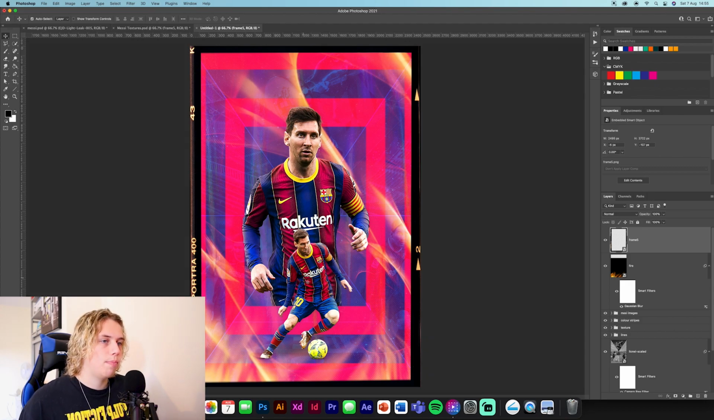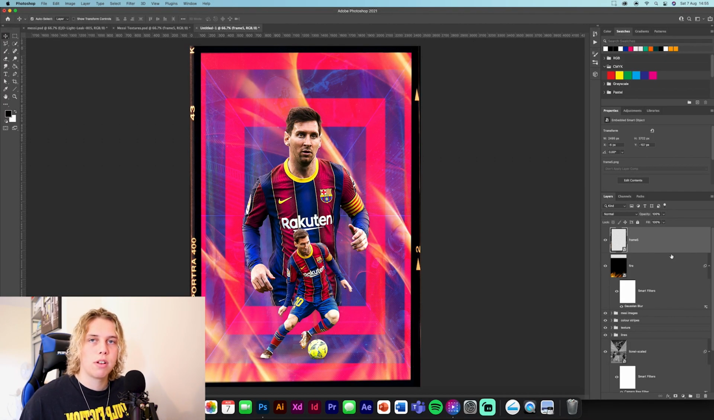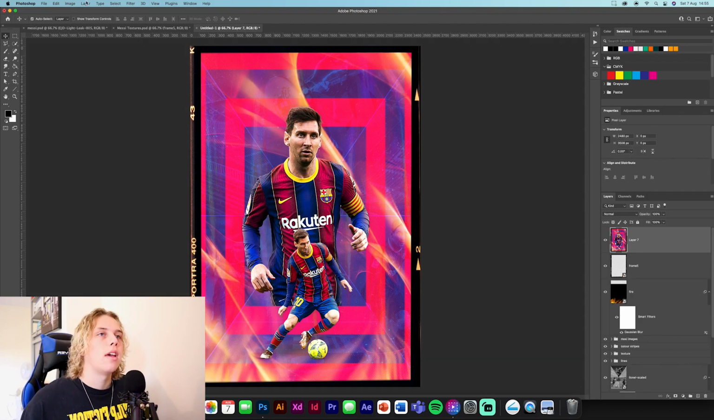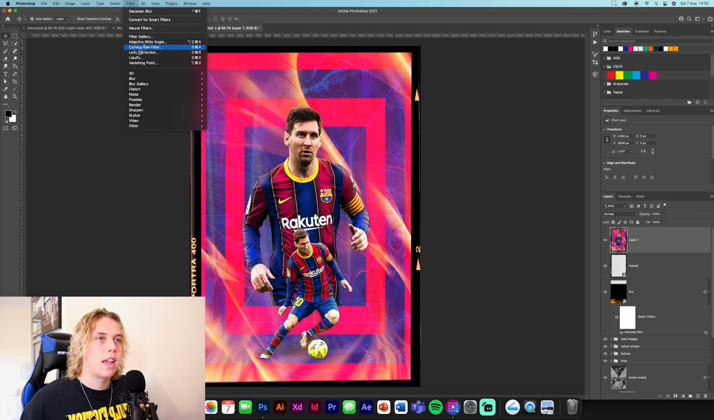So what we've got now, we've got the layout, we've got the frame and everything in. What we need to do now is add the camera filter. Don't have to go too serious on this, but I think adding a decent amount of attention to the camera filter is going to make it look better. So if I just make a screenshot now, so Command Shift Option E, so we've got that, and then we're going to go Filter, Camera Raw Filter.